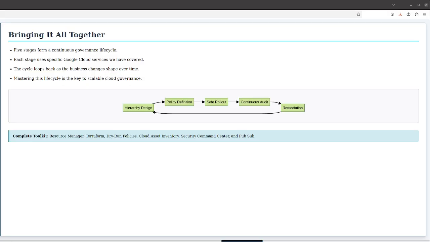Each stage uses the specific Google Cloud services we have covered, with Resource Manager and Terraform handling hierarchy design and policy definition, with Dry Run Policies handling safe rollout, with Cloud Asset Inventory and Security Command Center handling continuous audit, and with Pub/Sub and Cloud Functions handling remediation. Mastering this lifecycle is what separates Google Cloud estates that scale safely from those that collapse under their own complexity. That covers the complete picture of building and governing a GCP resource hierarchy with organization policies, from the first folder you create to the audit evidence you present to regulators.